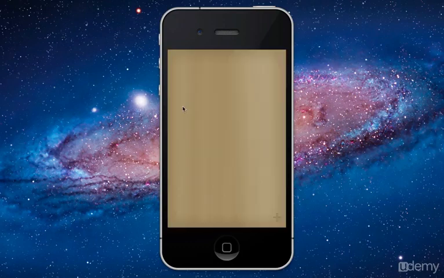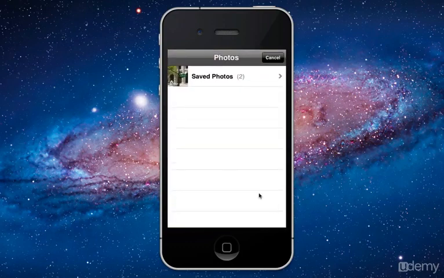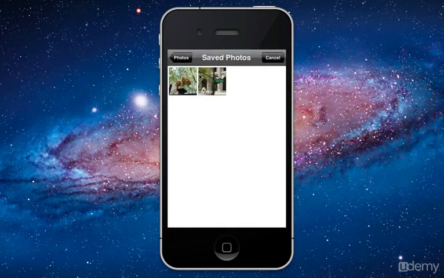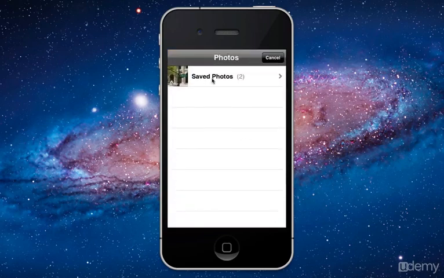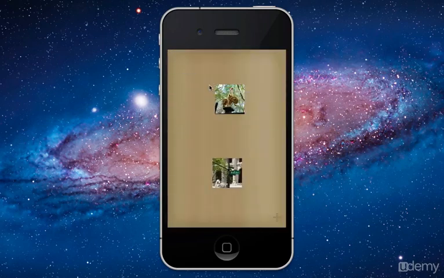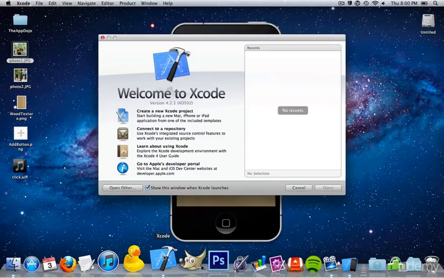In this lesson, I'll show you how to create this app that allows us to choose photos from the user's photo library. Then the picture animates in, and we can move the photo around by touching it and dragging it. And if we want to add more pictures, we can do that too. So let's get started. Open Xcode and create a new project.